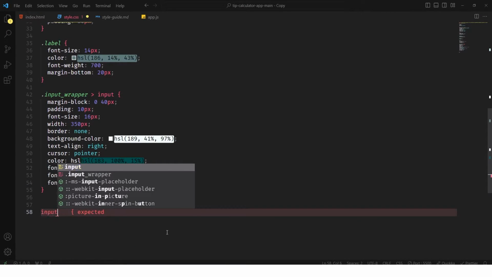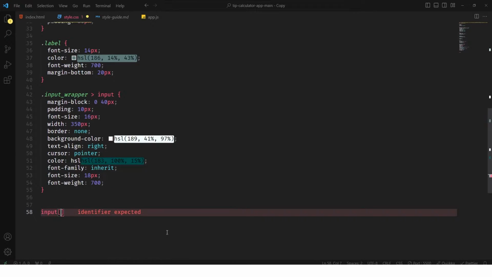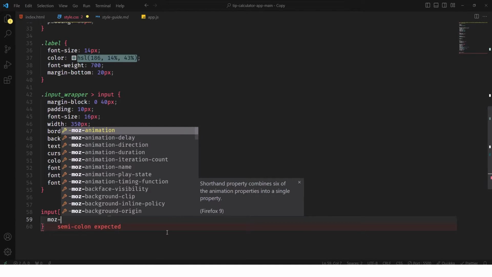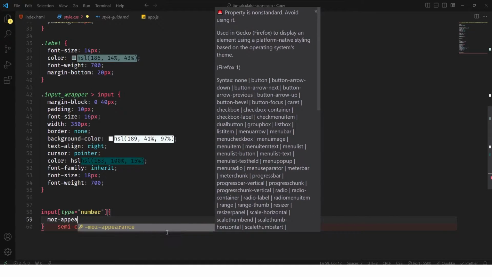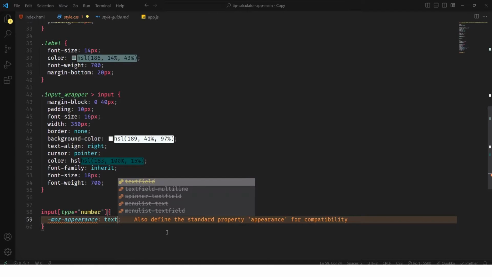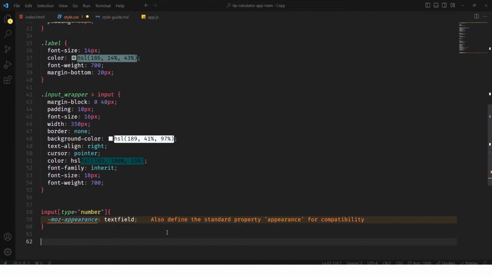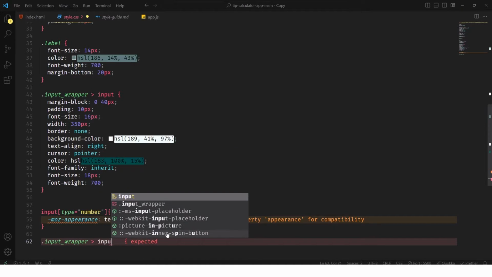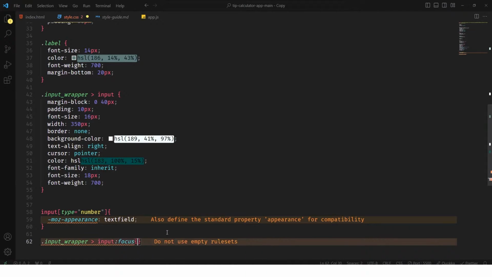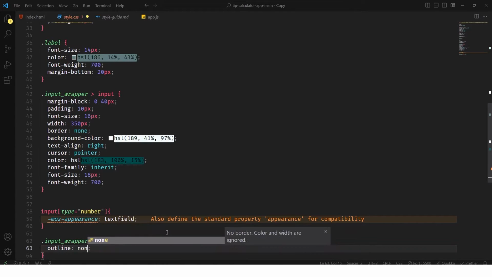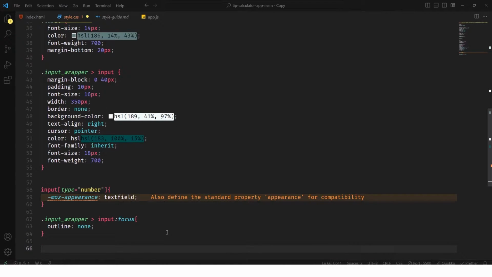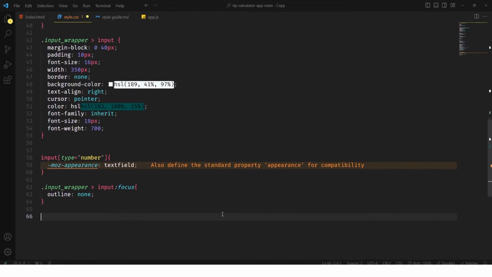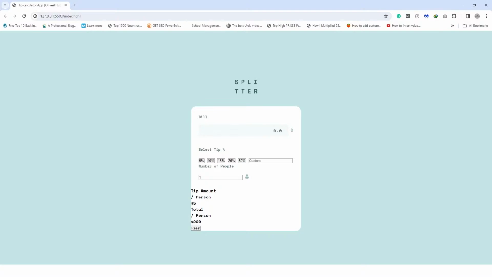So select the input, type is number, and I'm going to add appearance as a text field. Input wrapper, we need to select it, and inside the input focus. In the focus I will use outline as none. Then I need to select the image.